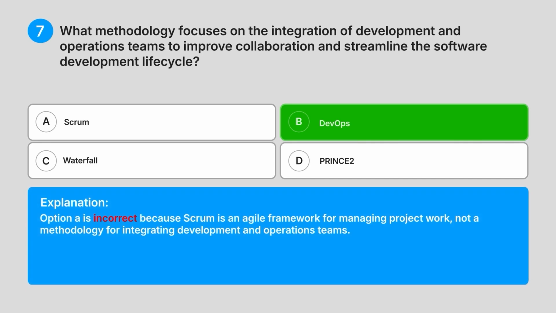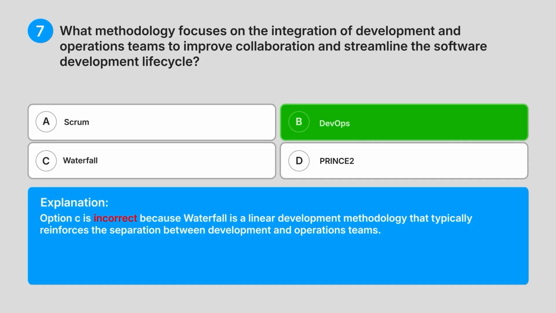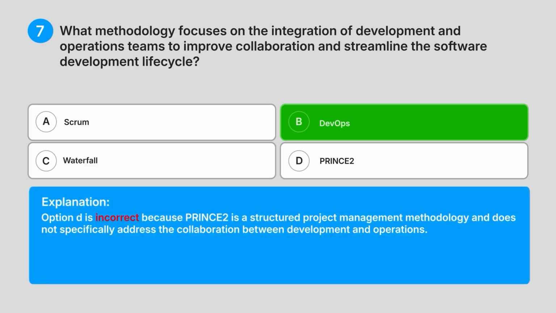Option A is incorrect because Scrum is an agile framework for managing project work, not a methodology for integrating development and operations teams. Option C is incorrect because Waterfall is a linear development methodology that typically reinforces the separation between development and operations teams. Option D is incorrect because Prince2 is a structured project management methodology and does not specifically address the collaboration between development and operations.